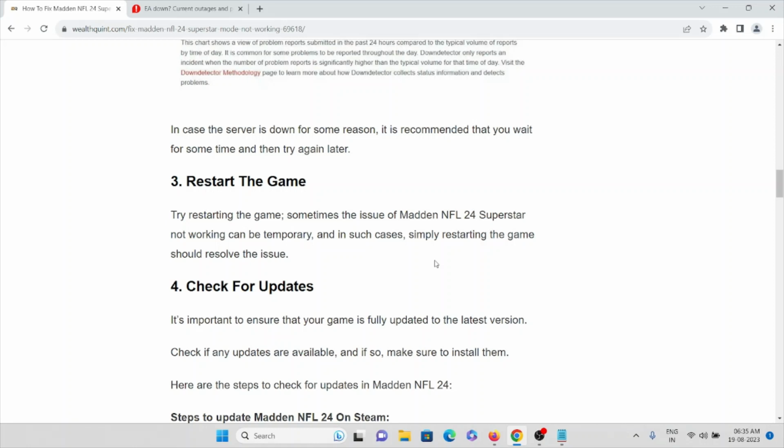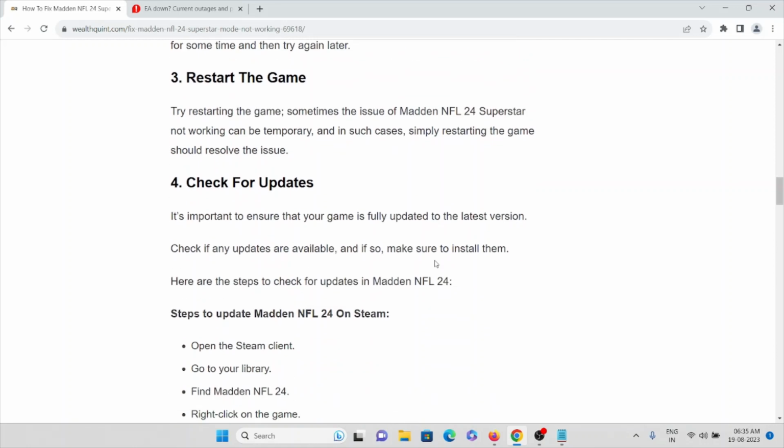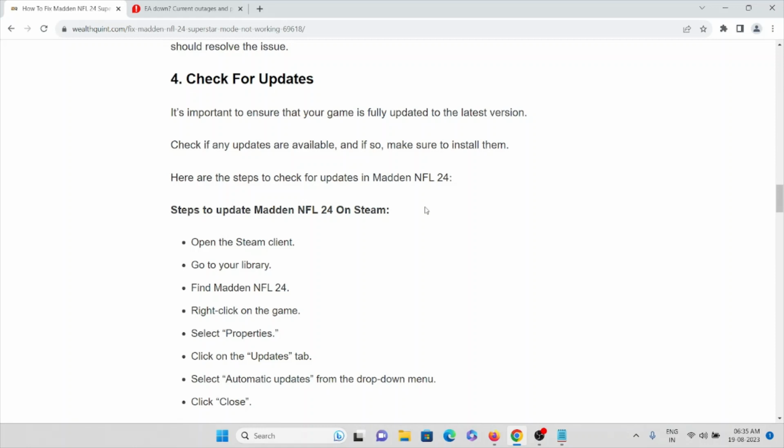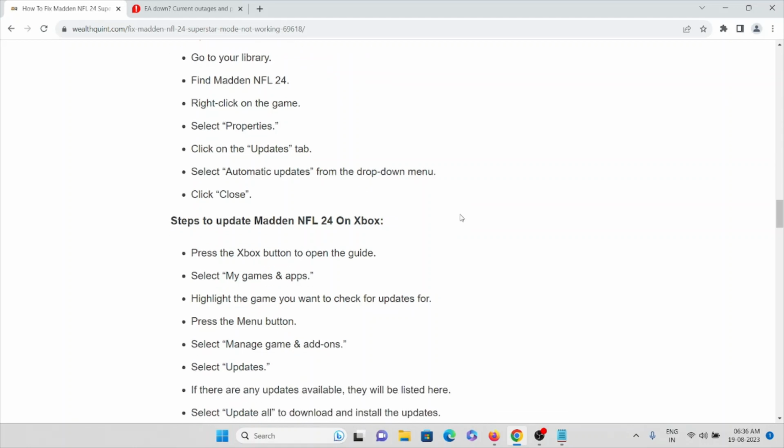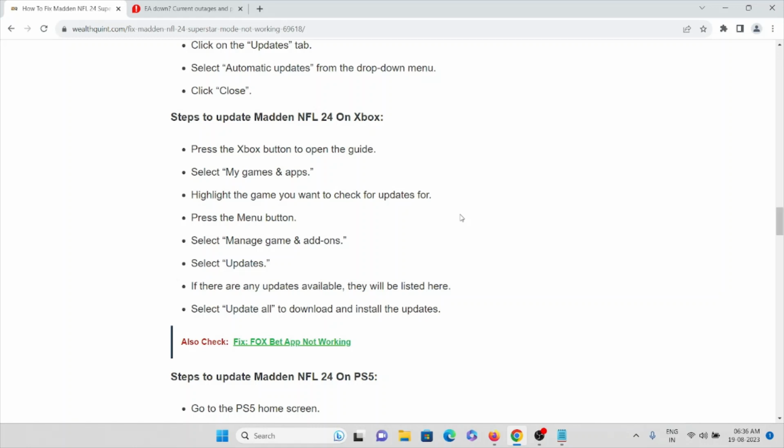The fourth method is to check for updates. It's important to ensure that the game is fully updated to the latest version. Check if any updates are available, and if so, make sure to install them. Here are some of the steps you can follow. Open the Steam client, go to the library, find Madden NFL 24. Right click on the game, select properties, click on the updates tab, select automatic updates from the drop down menu, and click close.